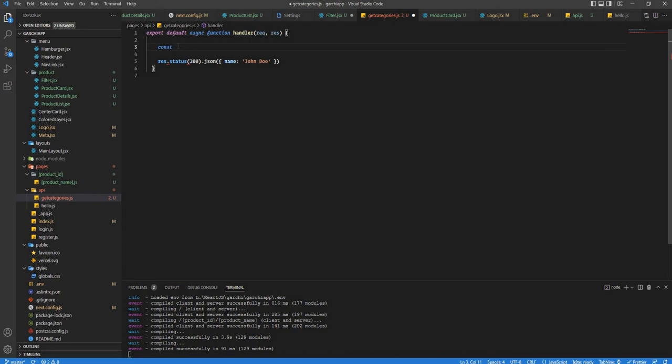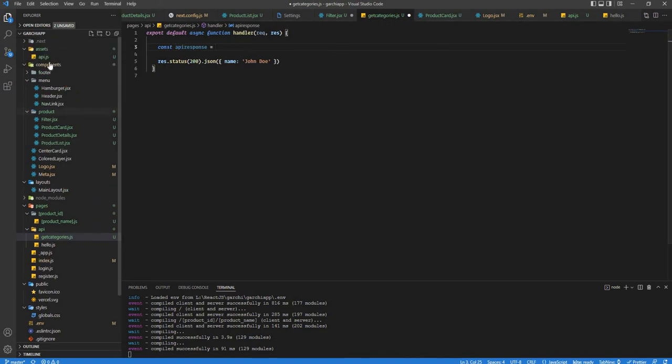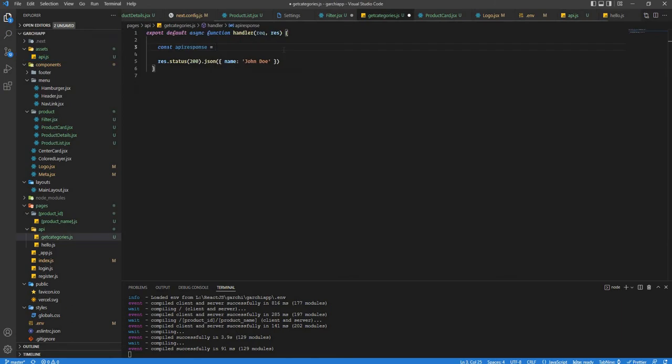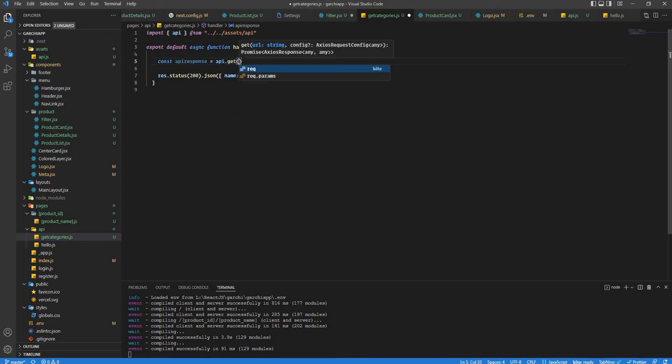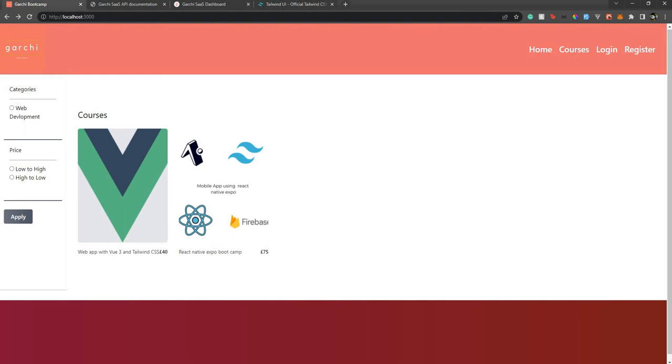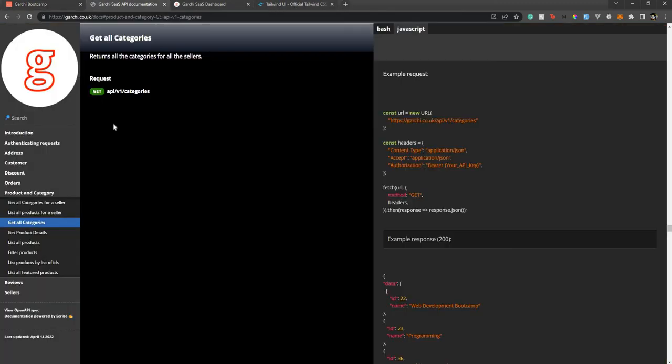Now here I'm going to say const apiResponse, and if you remember we have this api.js here, so we just need to get this API object because it's using the same thing. So let's first import this, it's going to come from assets. Then I want to use get request. Here I'm going to use the base URL, so we already have the base URL, so I can just use the categories URL, which says over here categories/categories.